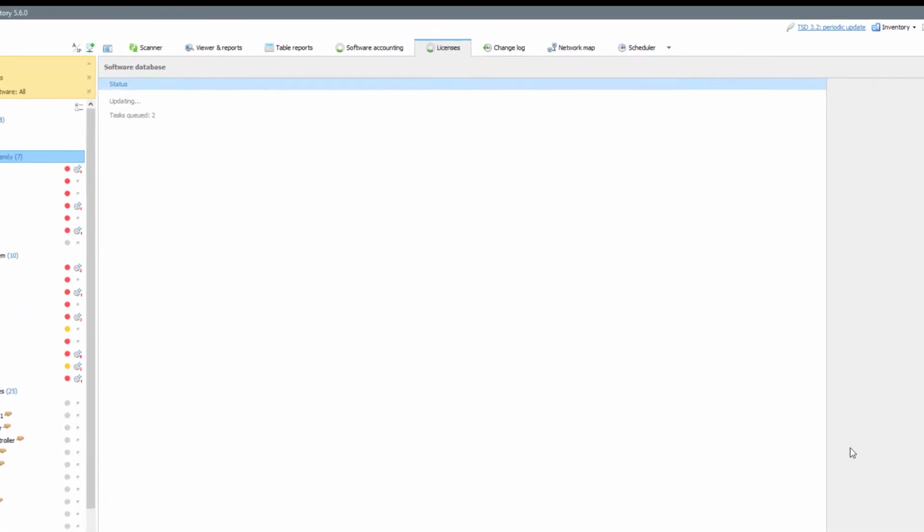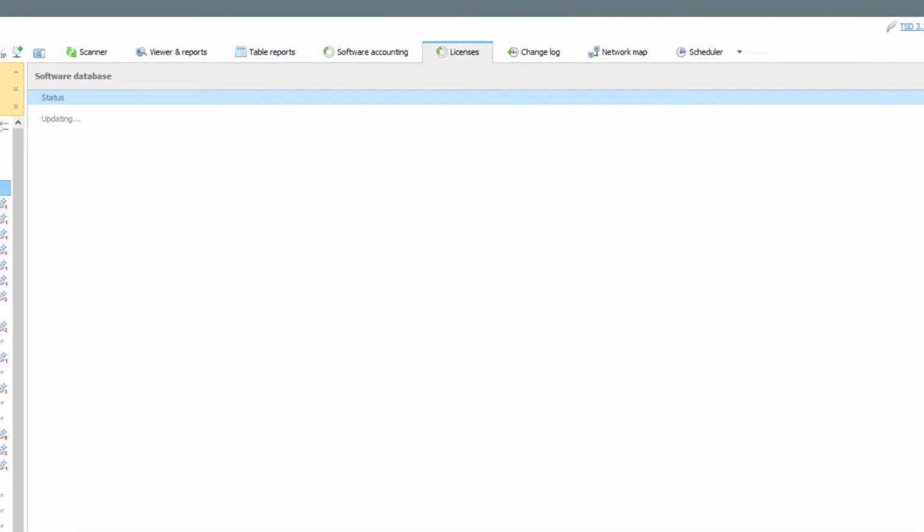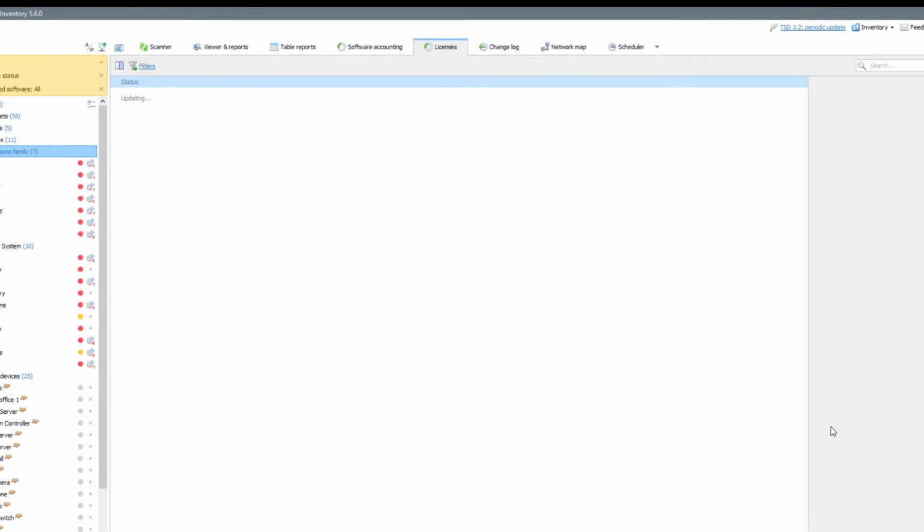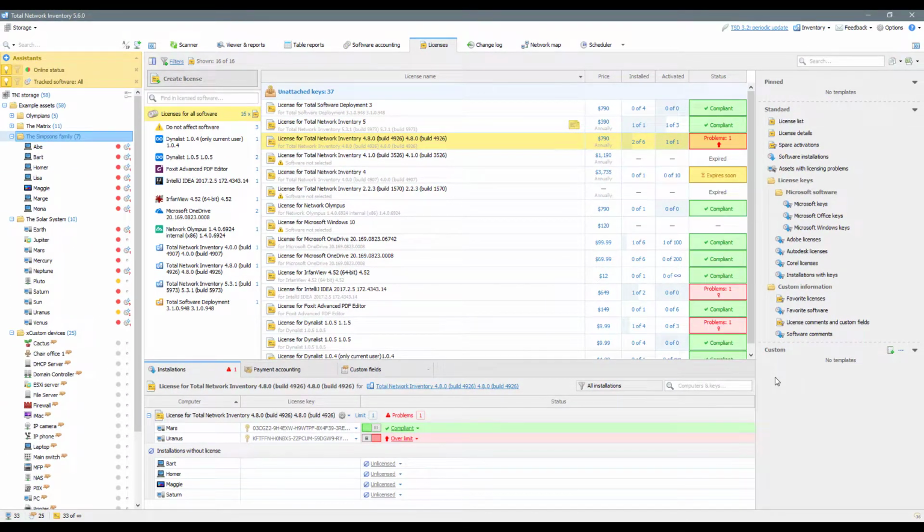As we can see, the tabs of the Software Accounting module and the Licenses module perform data updates. After this process is completed, all information on apps and licenses will be updated, and now you can see that the number of installations of the selected license has increased. Let's add the current settings to the previously created license.